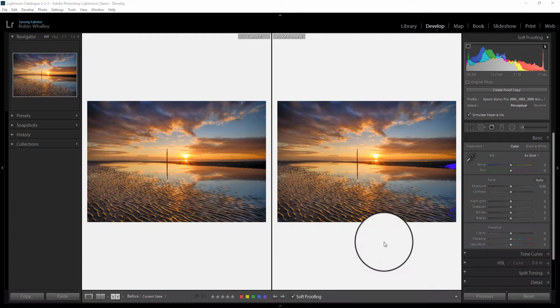A couple of days ago, I published a video showing how to softproof in Lightroom, and at the time I said I'd actually found a bug in the latest version of Lightroom. I've investigated this now, and I've got a couple of ideas of what's causing it, and I'm going to show you that in this video and what you can do about it.